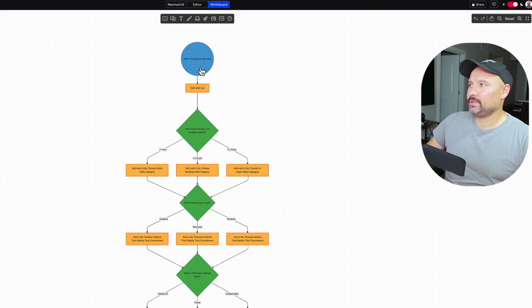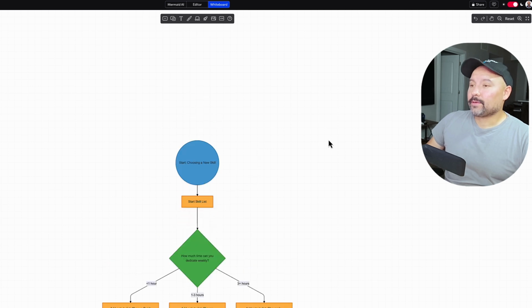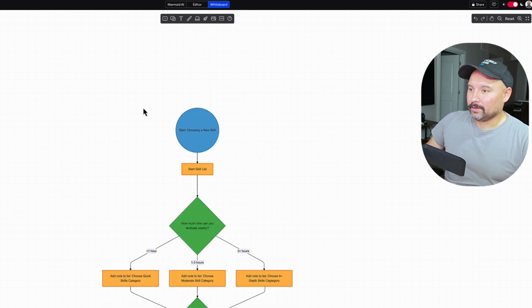Step 1 was to create a starting point. So choose a new skill. Let me zoom in here actually. Choose a new skill. And then there was a process. We need to start a skill list.